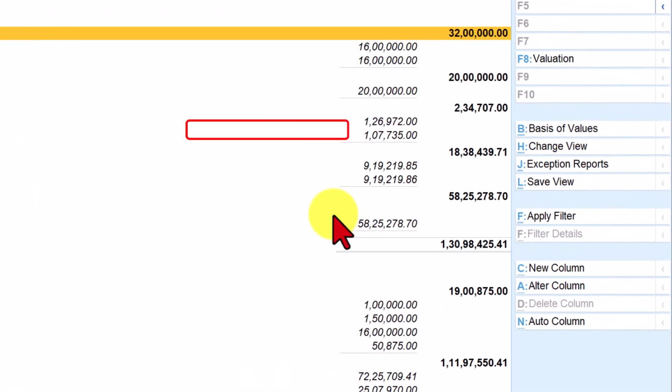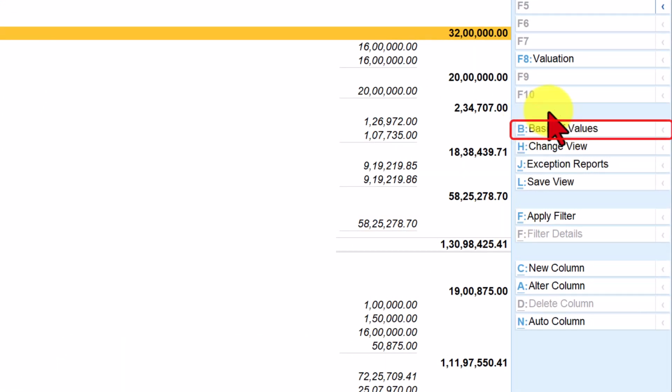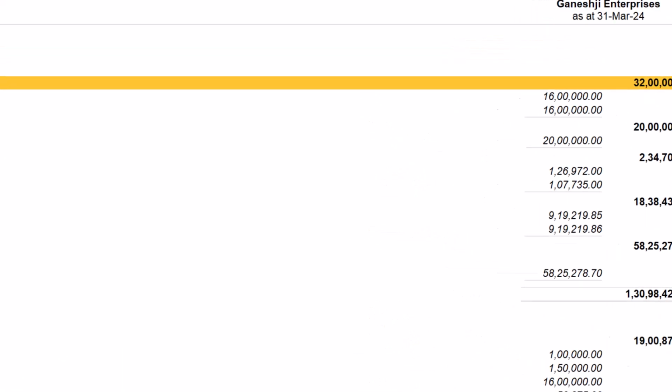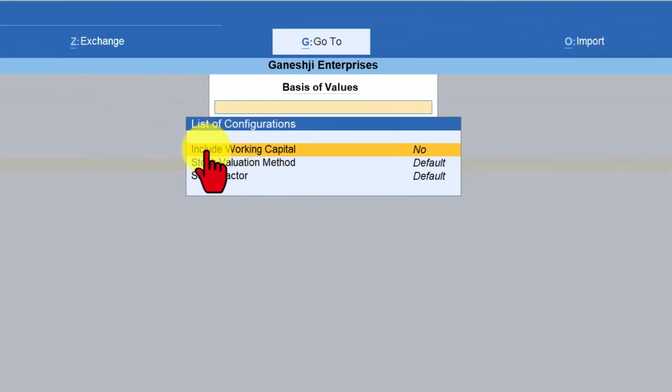Again, on the right hand side button bar, you have this button called basis of value. Click on basis of value and you have the first option here, include working capital. By default this is going to be no. Now if you want to enable this or set it to yes, all you have to do is just press enter. Now these options are called toggle buttons.